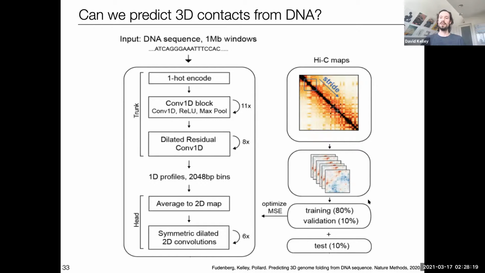So I want to predict these objects here. And what are the multiple layers of these objects that you're showing? The multiple layers is multiple cell types. So again, we're going to do multitask learning. There's a bunch of Hi-C experiments that are high quality enough to predict. So each of these is a different cell type Hi-C assay.